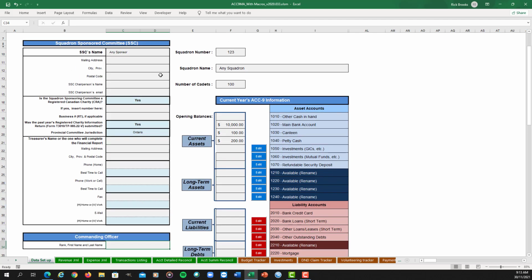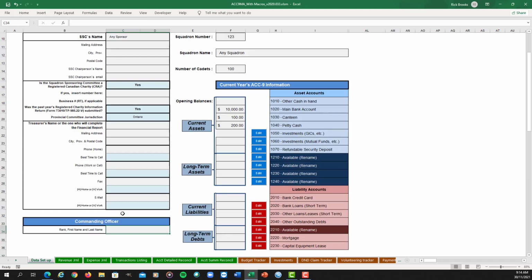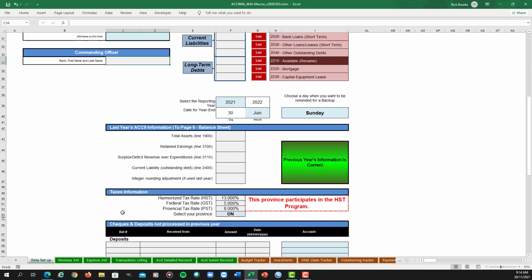Now, all of this information that you fill in gets propagated through the ACC9 and will fill in the financial reports at the end. So, it's a one-time thing: you fill it in and you don't have to worry about filling it later. Now, as we move down further, we're going to select the reporting year.